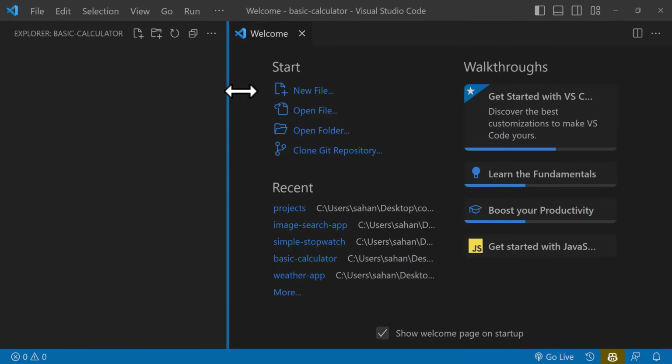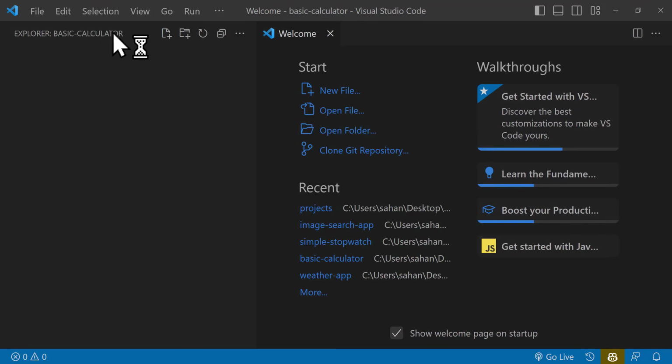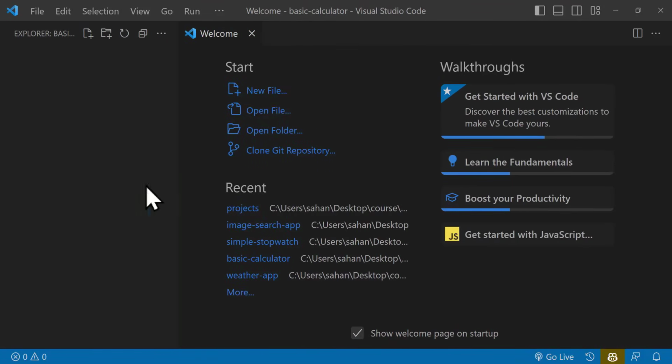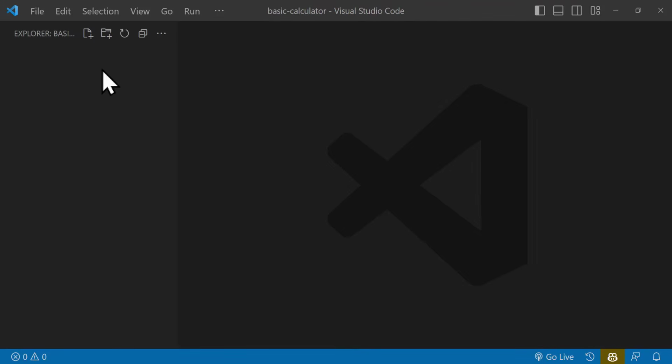Notice the Explorer section on the left. You can see our Basic Calculator folder is open. We are ready to create our files inside this folder. Every file we create for our project will be stored inside this Basic Calculator folder. This keeps all of our work neatly organized in a single location. Let's close the Welcome tab that is currently open.